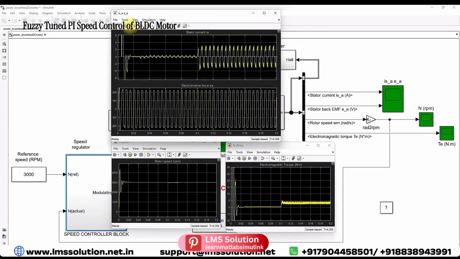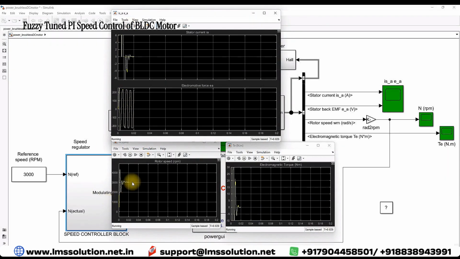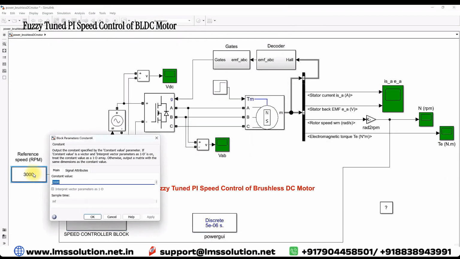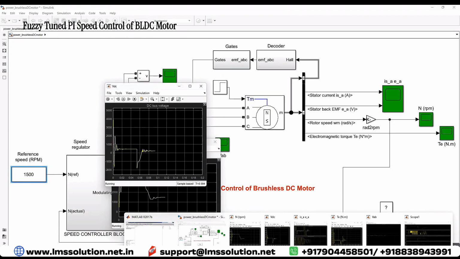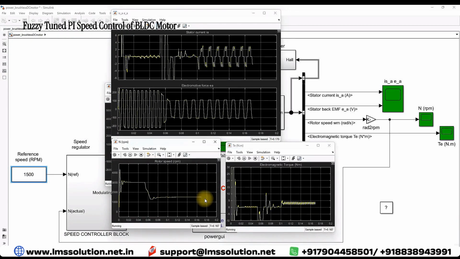Now I am going to test the model with the change in reference speed condition. Now I am going to simulate the model. Initially the system is at 3000 RPM. Now I am going to change this value to 1500. Now you can see that the speed comes to 1500 RPM.